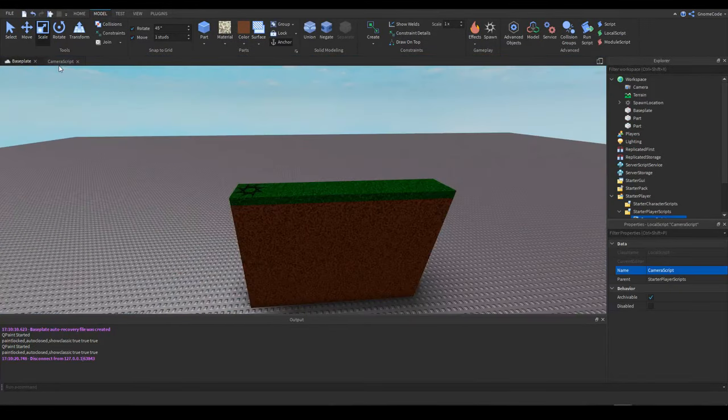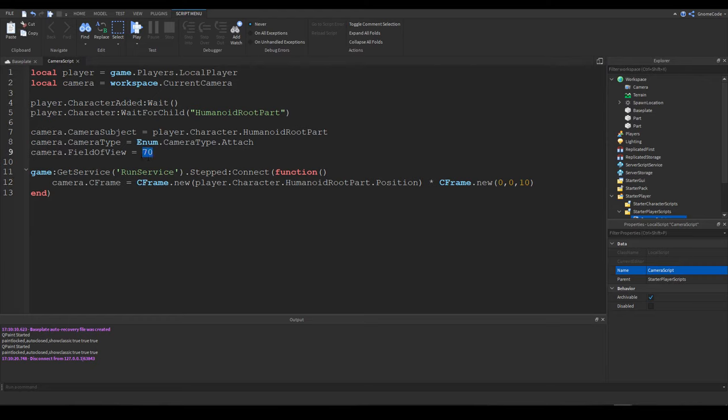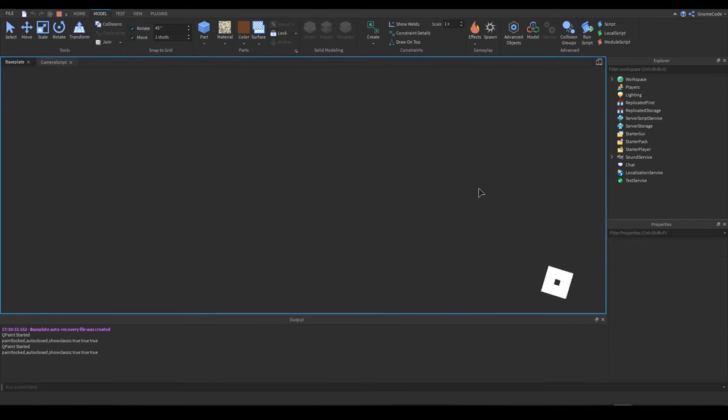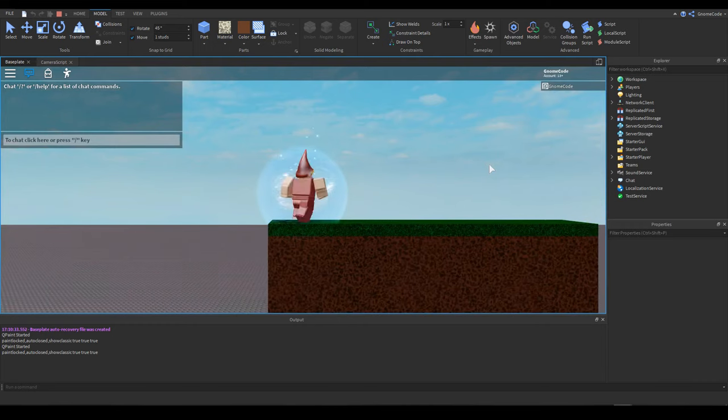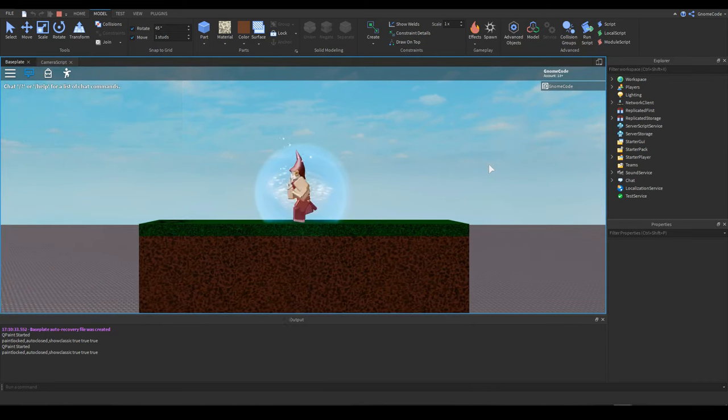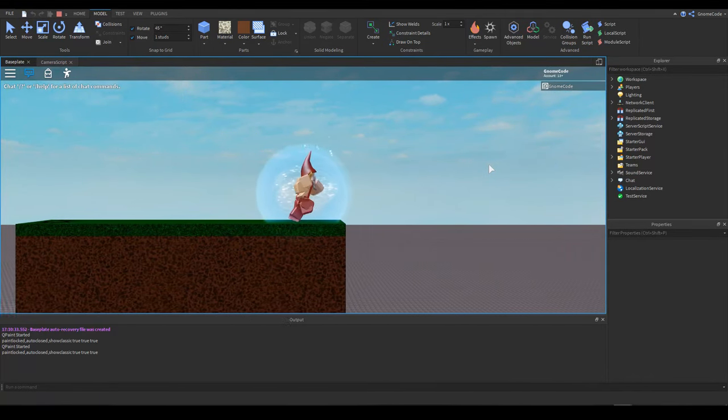Let's make a few more changes here. Let's narrow the field of view a little bit. We'll put that down to 40. And instead of just being 10 studs away from the character, let's make that 30 studs away. Go back and play. We've got a narrower field of view, a bit further away, and it's all starting to look a lot more 2D.